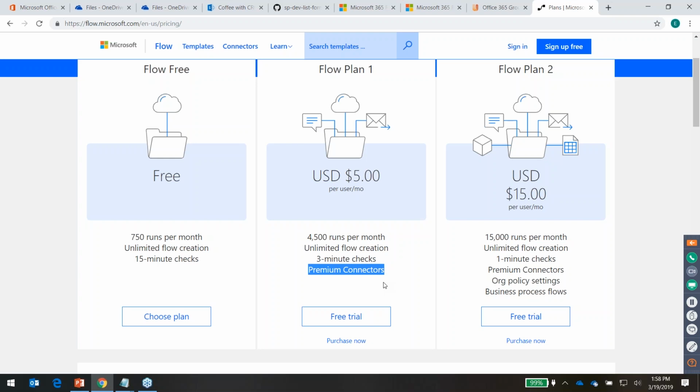When it's talking about the 3-minute checks, what it's saying is that it will check for the trigger every 3 minutes, and the Flow Plan 2, you can see it's 1-minute checks. The Office 365 flow plan checks about every 5 minutes or so, so it's in between. It's not quite as often, but it's still often enough that things happen pretty quickly. I hope that answered your question. It really depends on what you're trying to do with the flow in terms of licensing. But if you're just working within Office 365, there's no additional cost.